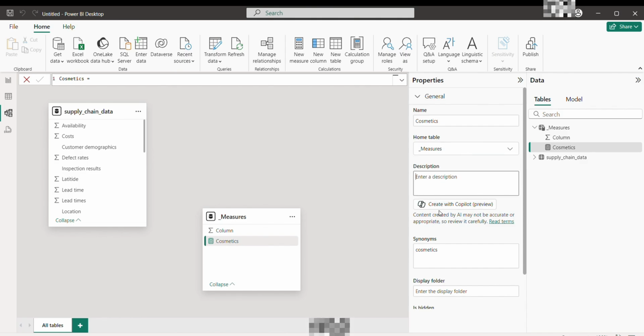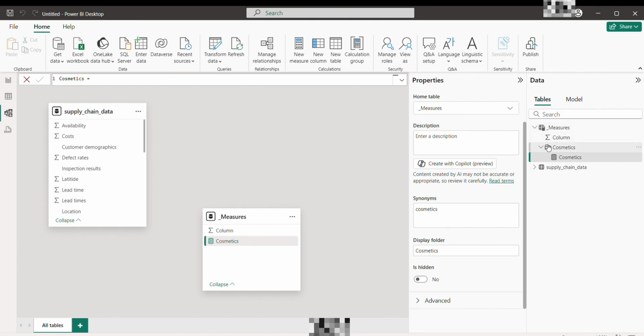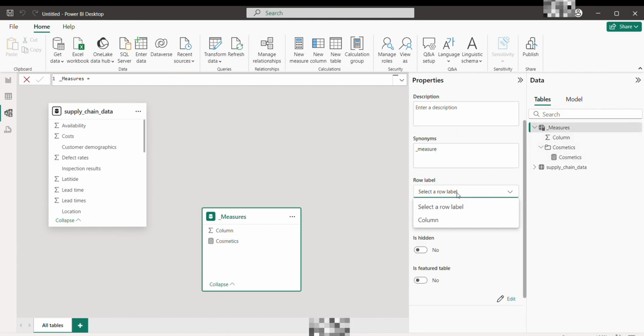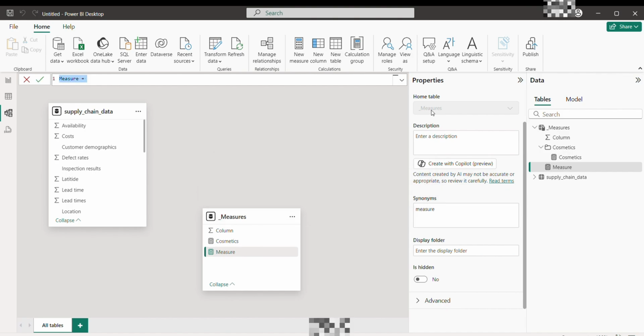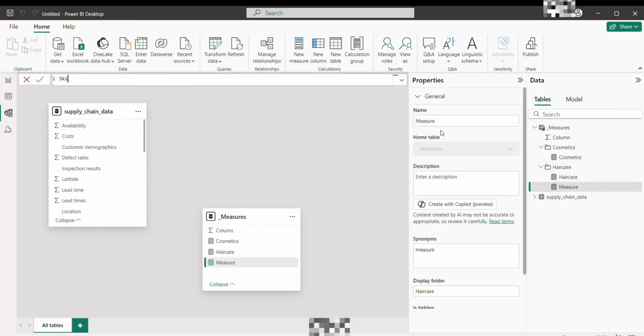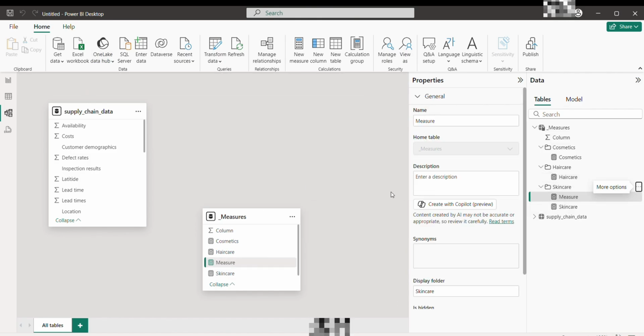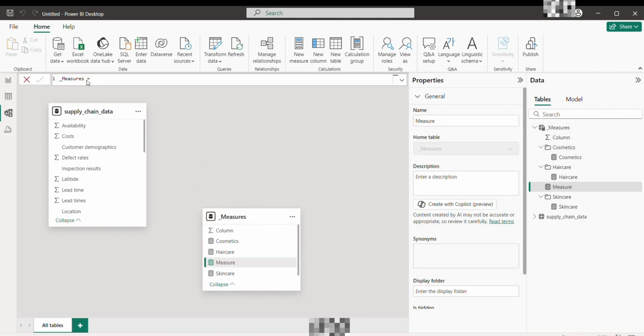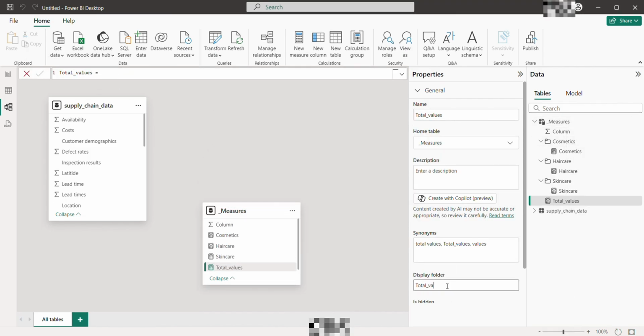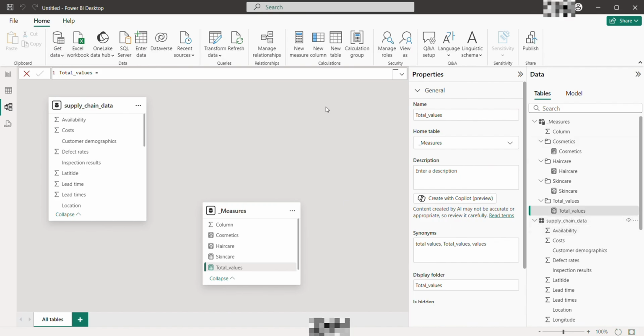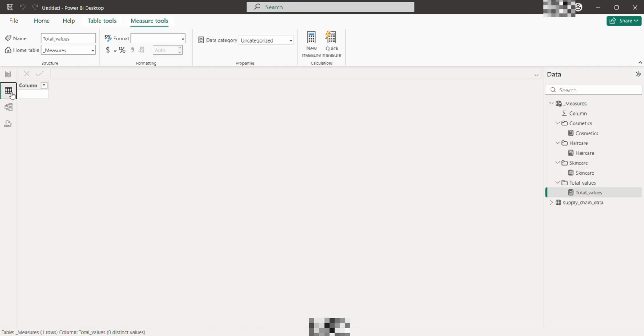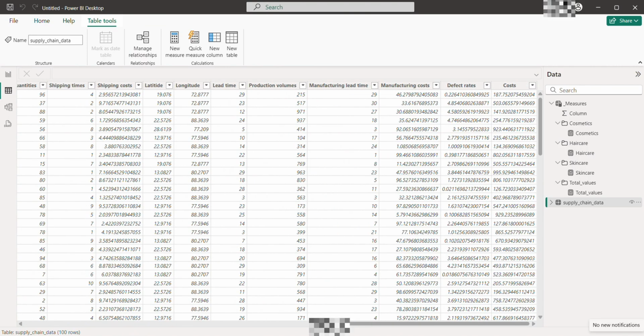This helps me to be able to pick and drop whatever measures that I need to use, especially when I'm visualizing. So I don't have to search for all of that since they are all in each bucket. So once we have that, we can start writing our DAX measures.